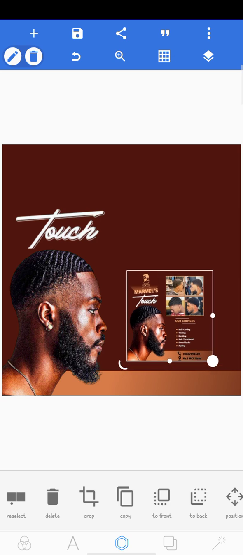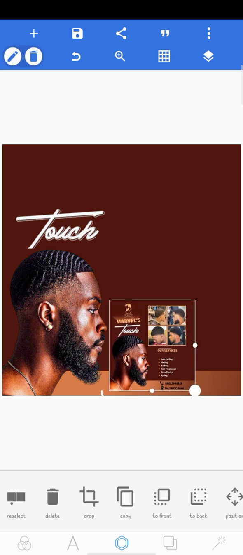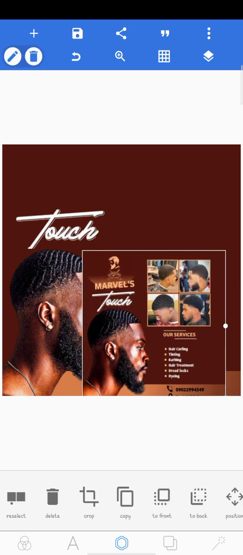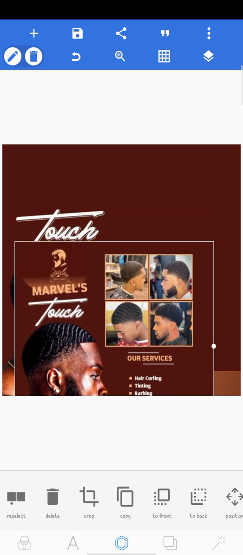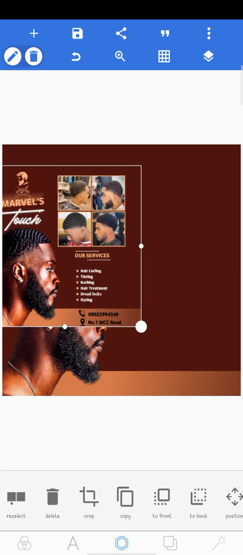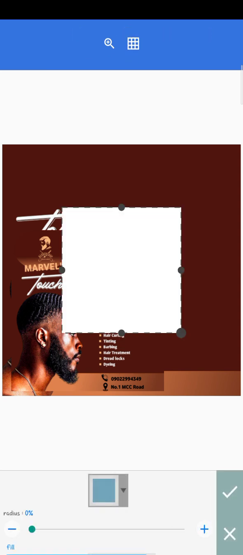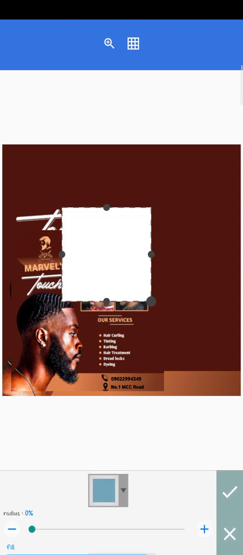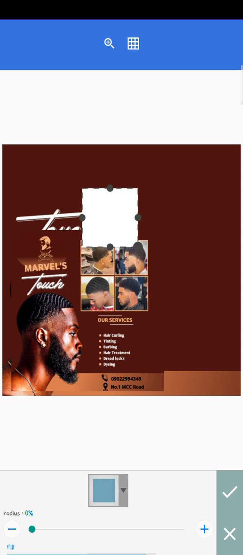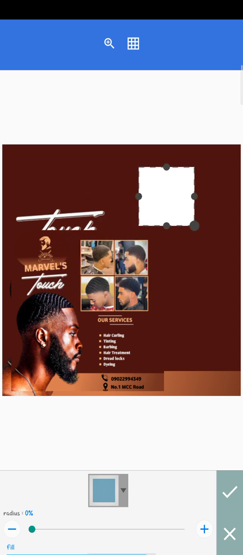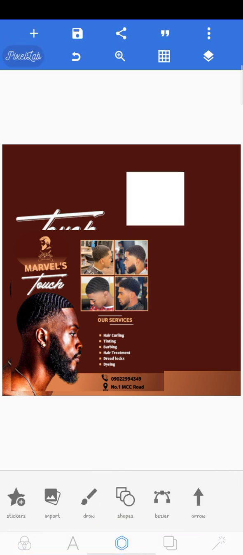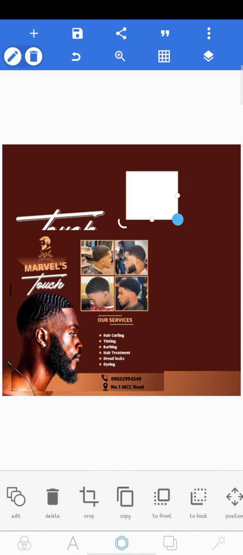So now we create a box for these 4 images right here. Create a box for the 4 of them. Here is the box. Create a box there. Now I think it's a little bigger.